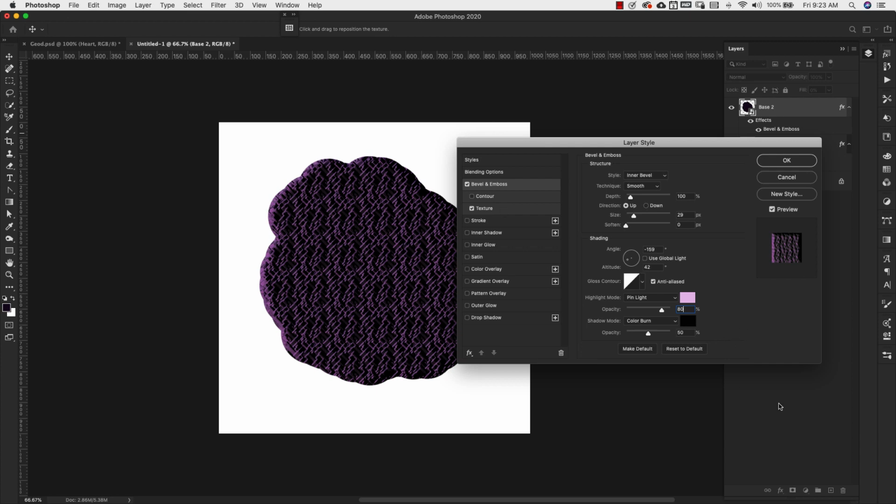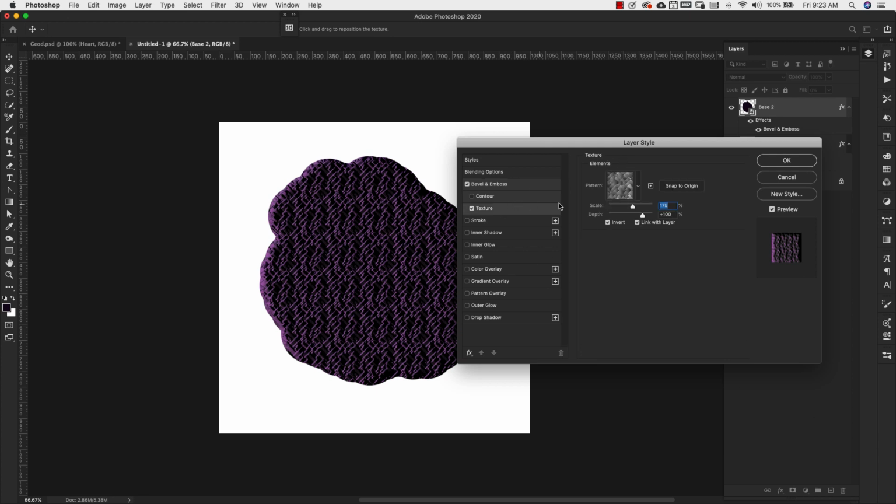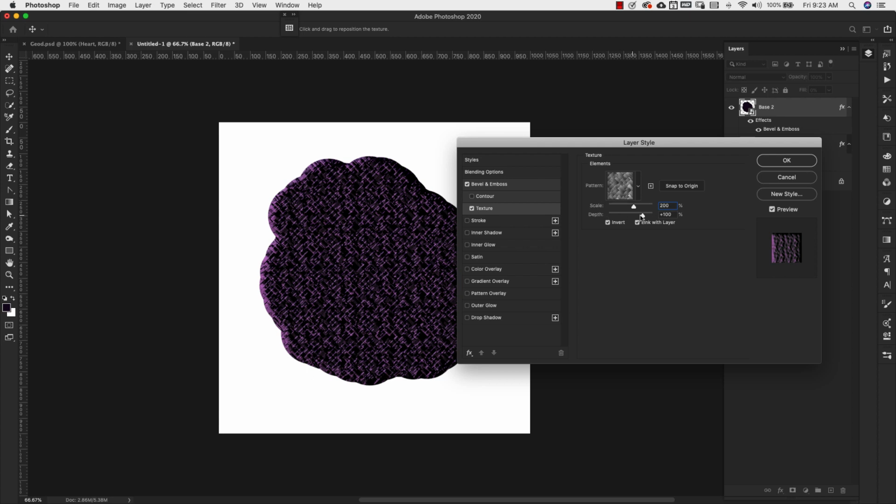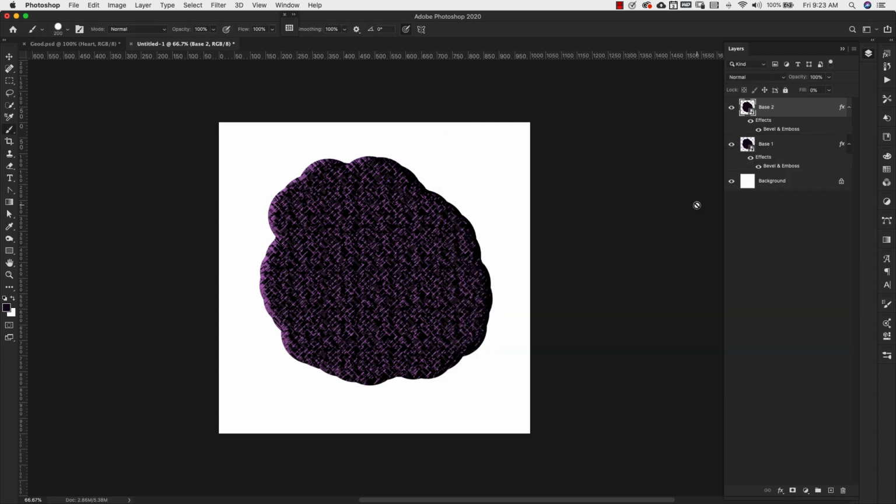Now we're going to come over to the texture. For the texture, we're using that same crystal pattern that we used before. It should already be in there because we duplicated the first layer. The only thing we're going to change here is the scale. So we're going to scale this to 200%, and our depth is going to stay at 100. Make sure that invert is selected. And that's pretty much it for our base layer.